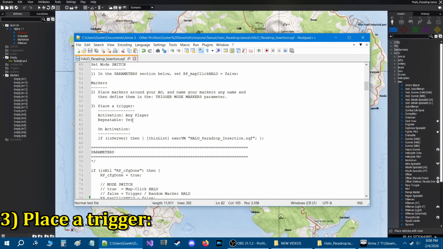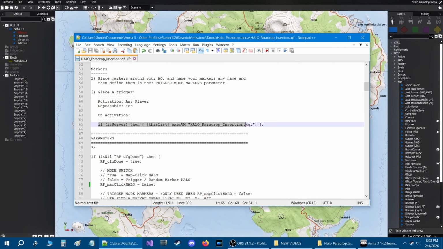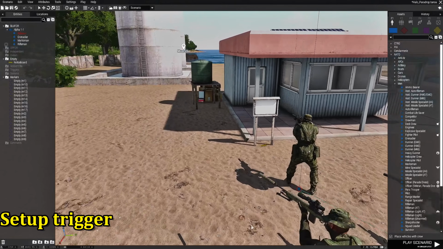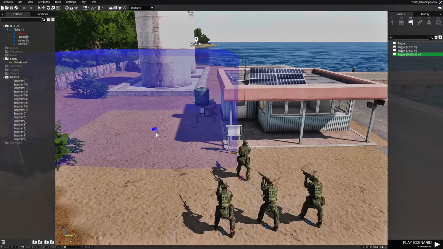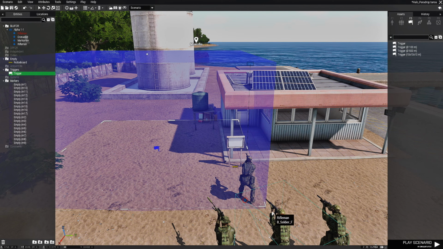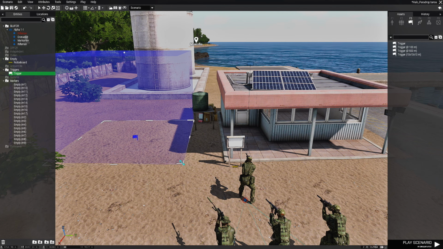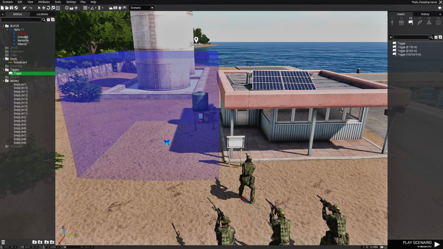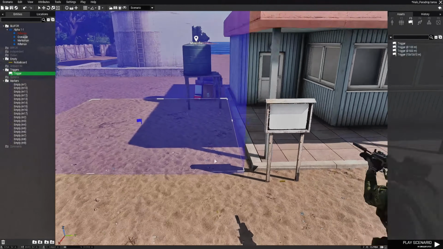Place a trigger. Activation any player, repeatable yes, and on activation we need to put this code. So we're going to copy this code right here, press Control C, and go in game and set up a trigger and paste that code in there. Let's go to triggers, F3, and create a trigger 10 by 10 by 10. We're going to paste that right about here. We're just going to resize it with the area widget and set it up just like that, so it's even with the building.